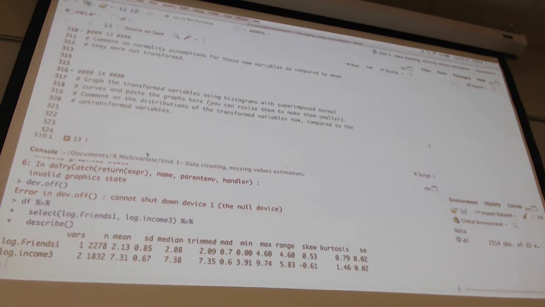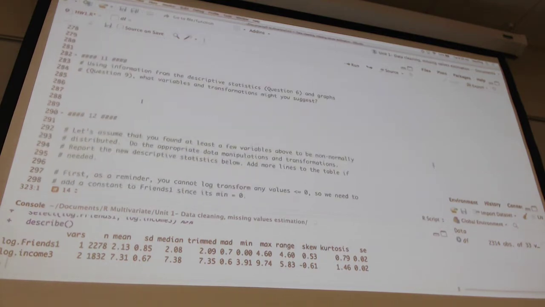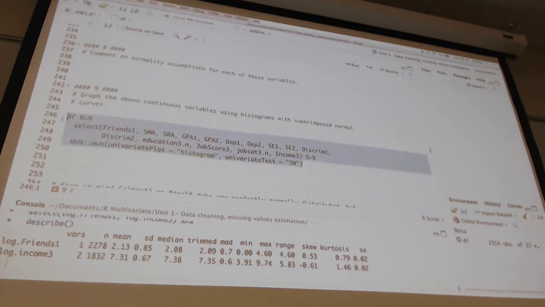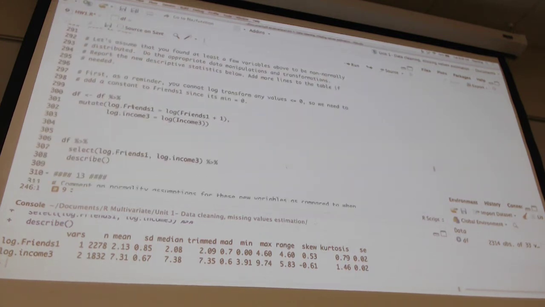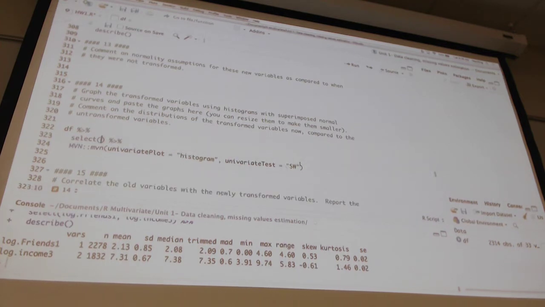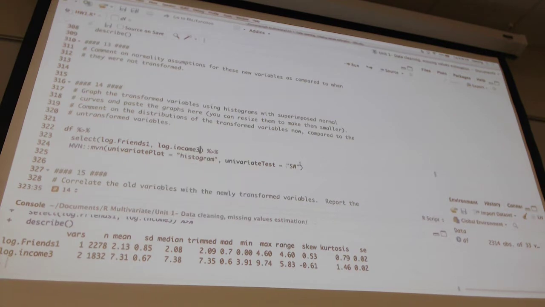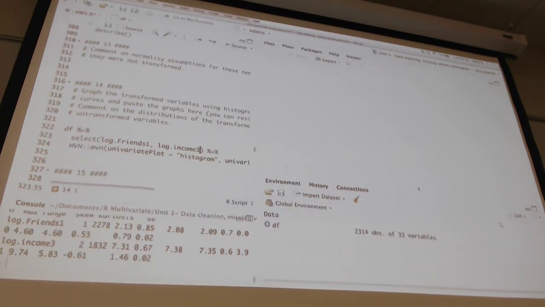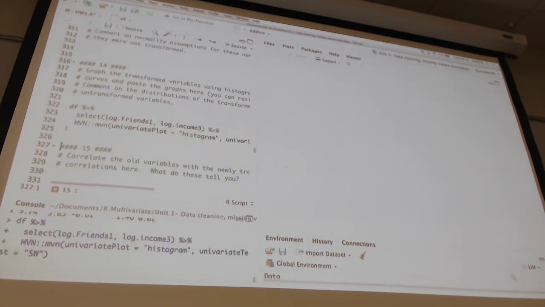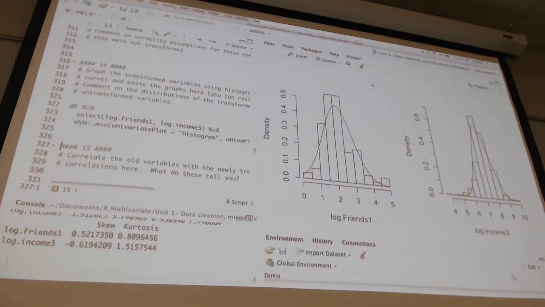Skipping past 13, that's just asking for a verbal answer, where number 14 is now saying to graph those transformed variables. Basically, we can do the same thing: come up here and copy and paste our code from before, bring it down here to number 14. We paste that in, but then we don't need all of these variables. All we need is log friends1 and log income 3. Open up our window so it doesn't yell at us. And now when we look at our distributions with those normal curves superimposed, it looks a lot better.